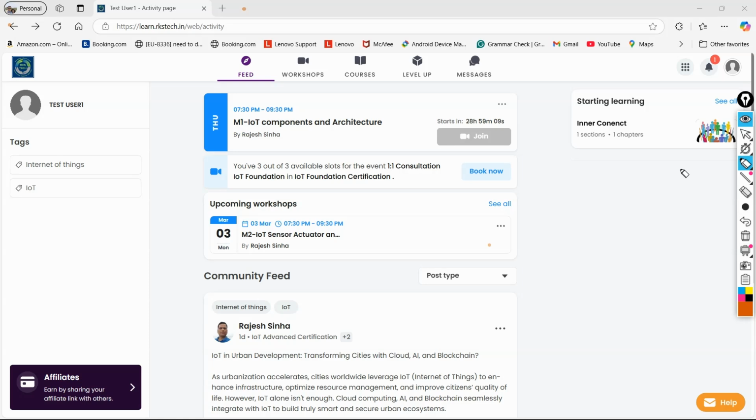Once you are logged in into the LMS portal, this is the screen which you will see. There are multiple options on the top menu. There is a notification icon here. Whenever something new happens, you will get a notification here. And this is also an option. This option has some additional features, but you can ignore it for now. Let's go into these options one by one.